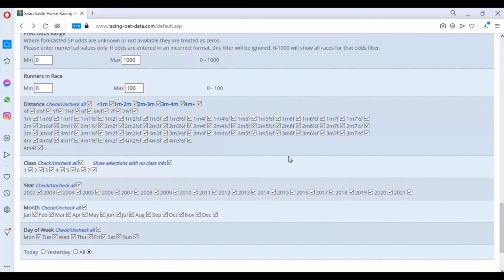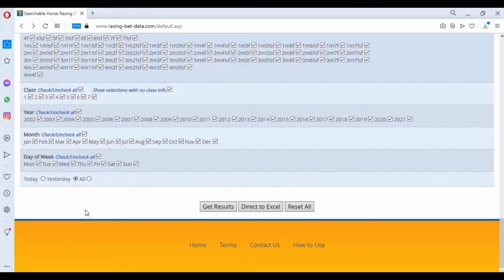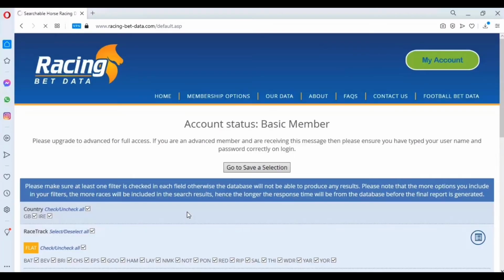For the purpose of this, just to show you what you can get, I'm going to click on yesterday. I left everything else as default. You can send those results directly to Excel by clicking here, or you can send them to the screen, and even if you send them to the screen, you can send them to Excel afterwards as well.